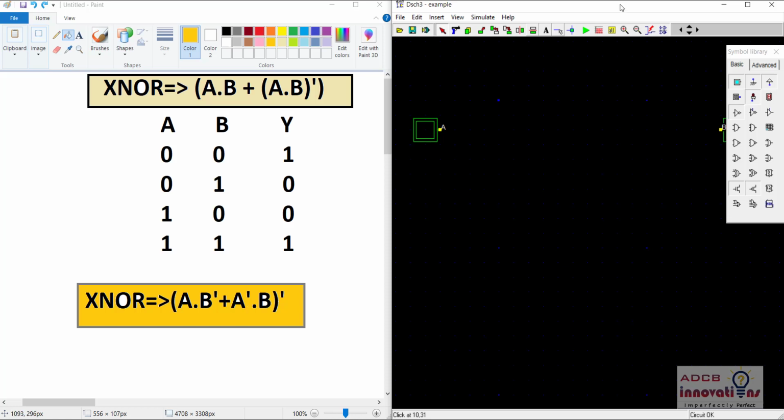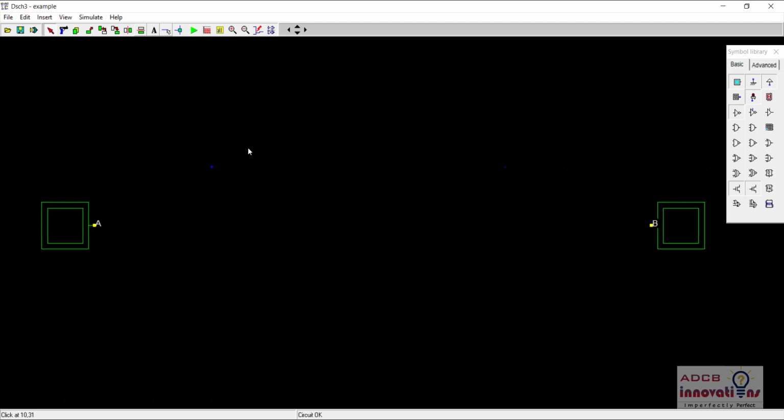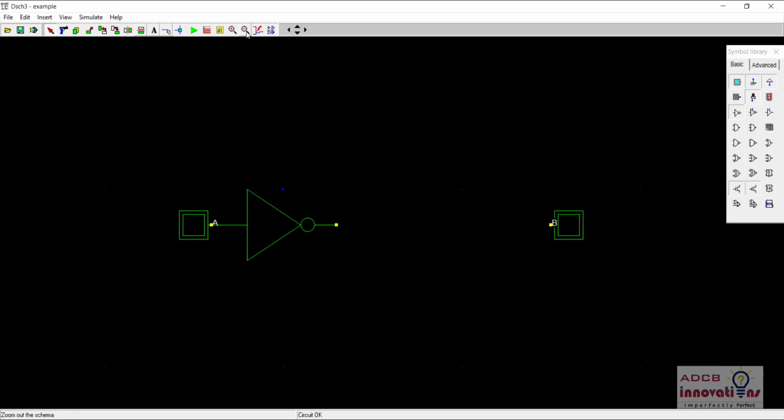Now we can either use the CMOS inverter which we have made before, but since that is not the main focus for us, we will use the inverter which is available in the library. In the symbol library, you can see the symbol of the inverter, and you can just drag and drop it. So here is your inverter.